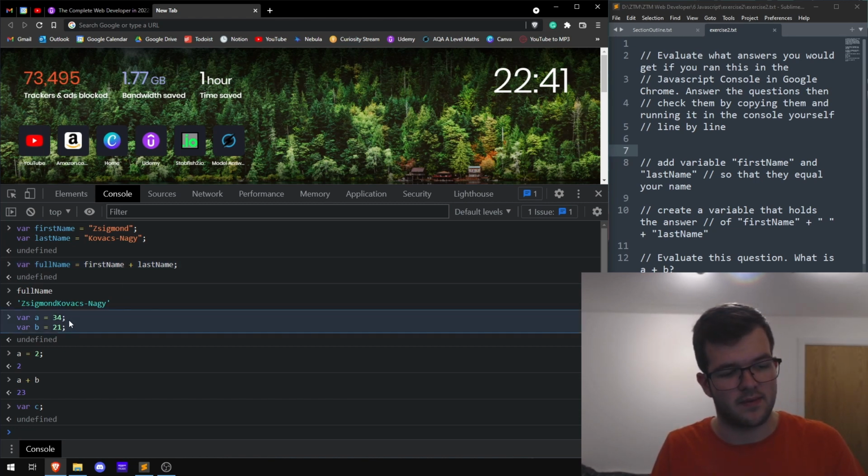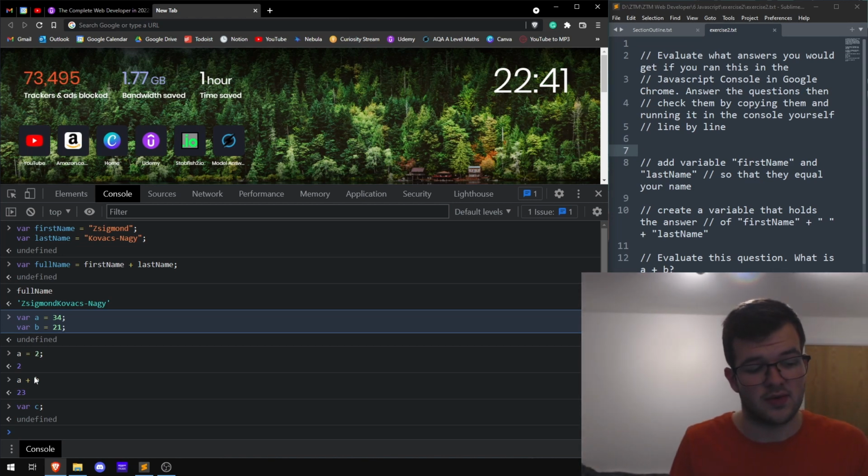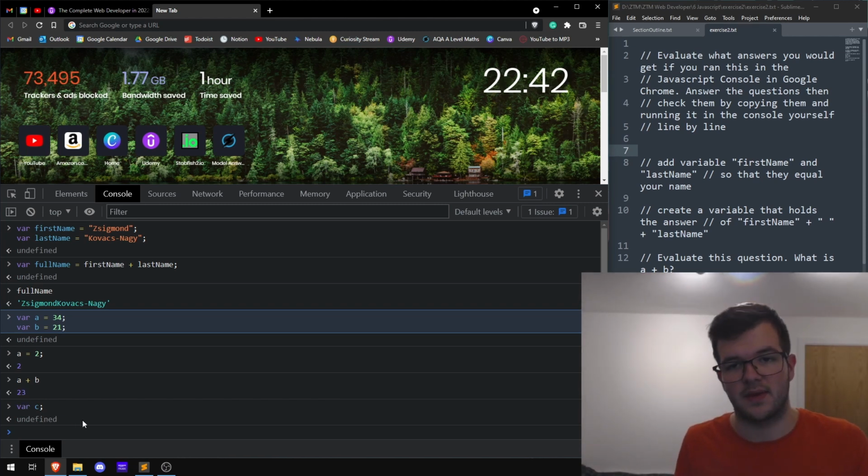And then we have a variable a and b, and then we make variable a 2, so variable a is now 2, and if you add variable a and b, now it's going to become 23. And then variable c is undefined because it's not being defined yet, so there are no characters given to variable c yet. So basically that was the first part. It wasn't easy, but it was quite doable.